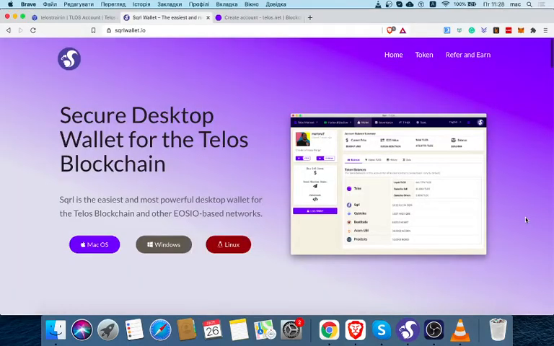Hello everyone, in this video I will show you how to use your Telos account, how to manage it with SQRL wallet. So sqrlwallet.io, that's the place where you can download the wallet on the version Mac, Windows or Linux. I'm using Mac in this example.